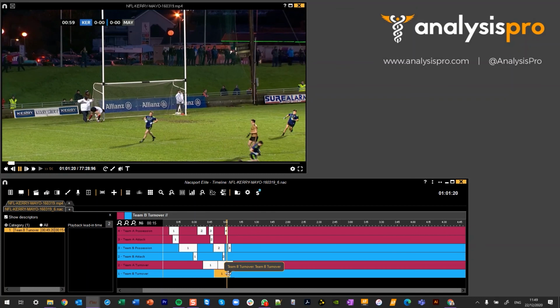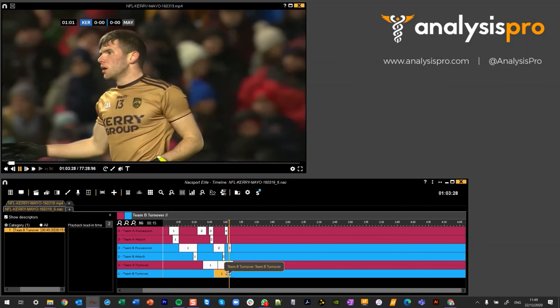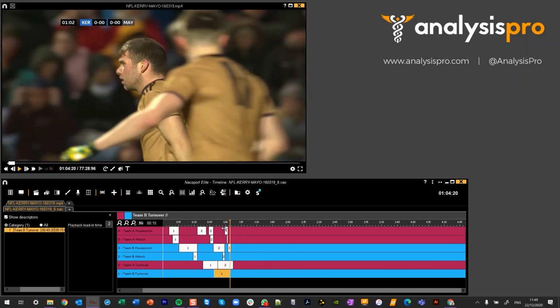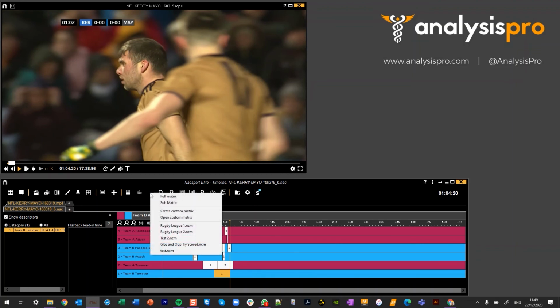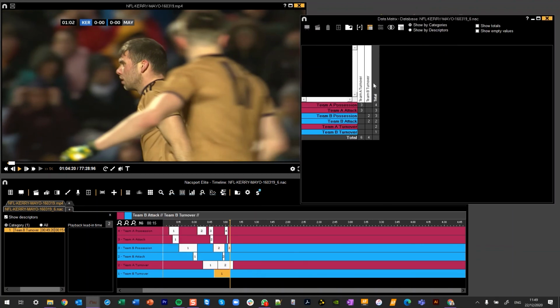So just the use of activation links, exclusion buttons, and some clusters to create some useful data and also some useful clips for us to go and look at as well. I hope you found it useful.